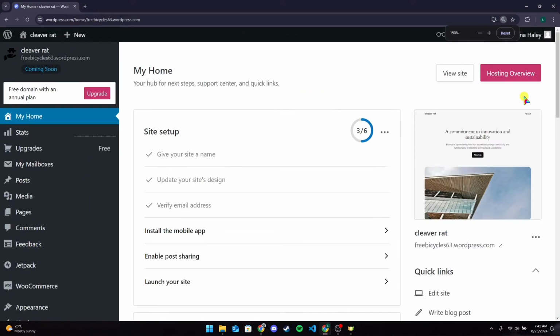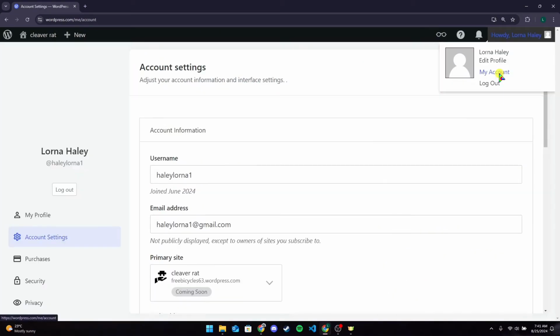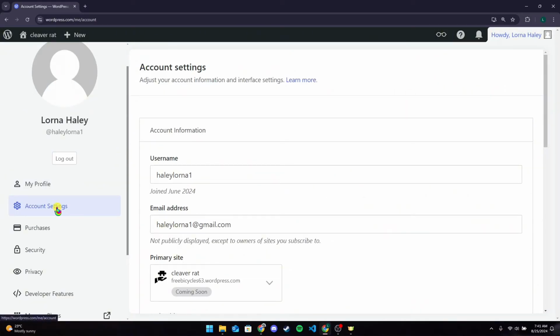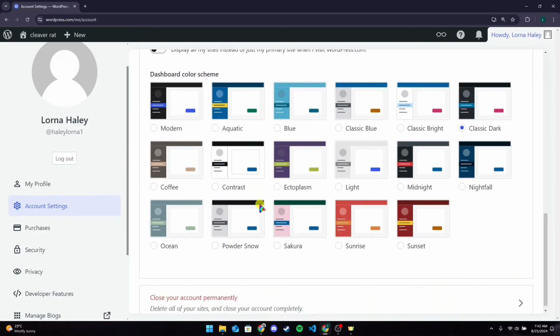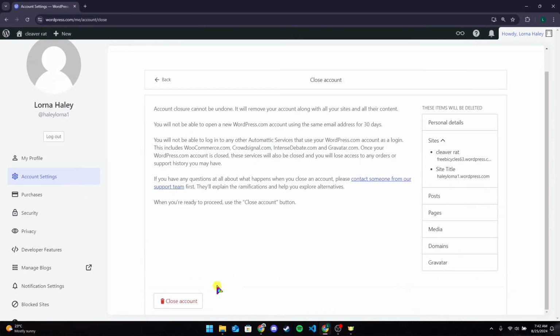Now hover your mouse to the profile section, which is at the top right corner of your screen. And there you can see My Account link. Click on it. After that, under the Account Settings tab, scroll down to the bottom and you can see Close your account permanently. Click on it. Now you can see the Close Account button. Click on it.